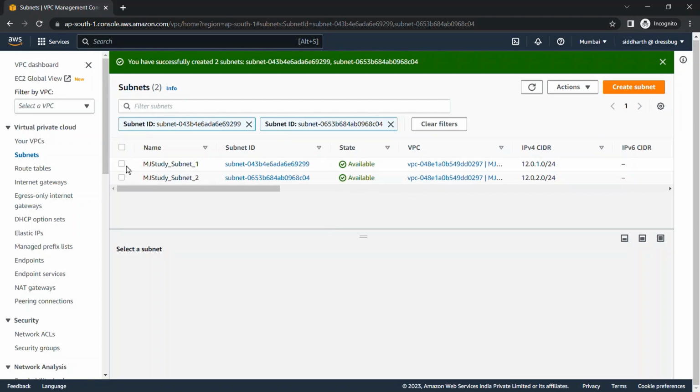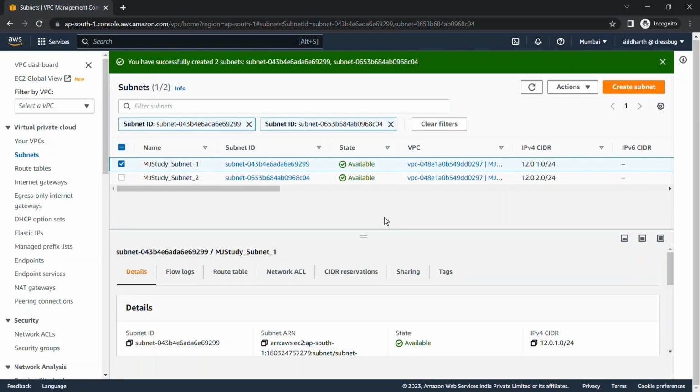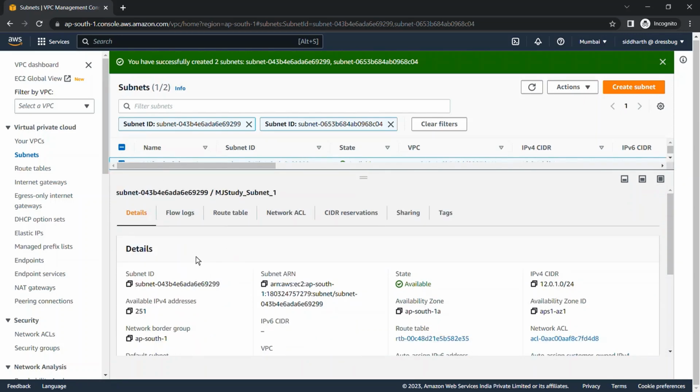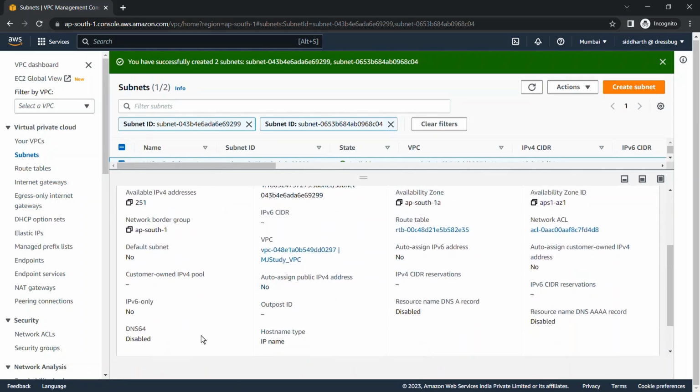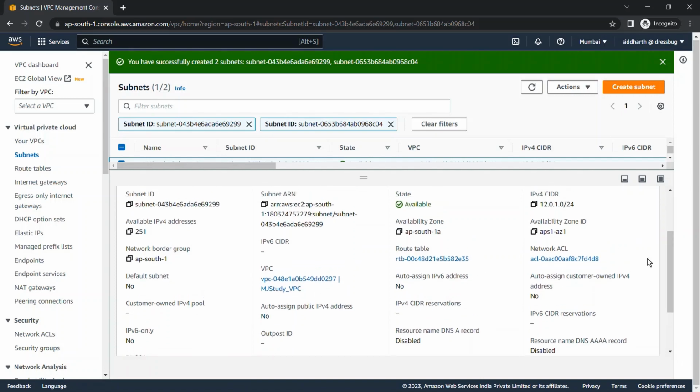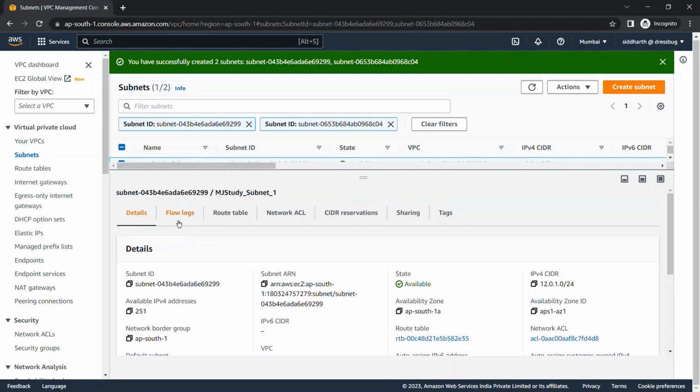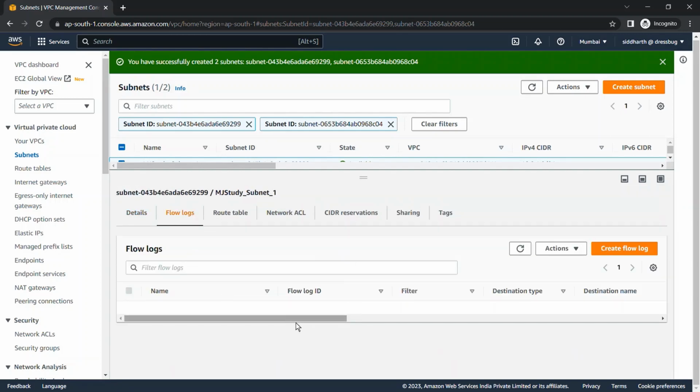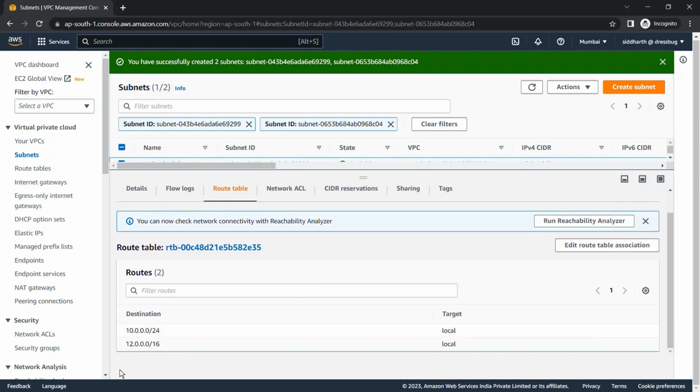Here we can check all the details of the subnets. We can check what this subnet is used for, where it is stored, what the VPC is, what route table it uses, the network ACL, and all the details. We can check the flow log, that is, how the flow of logs works and how the subnet is used in the resources. We can check the route table this subnet belongs to.